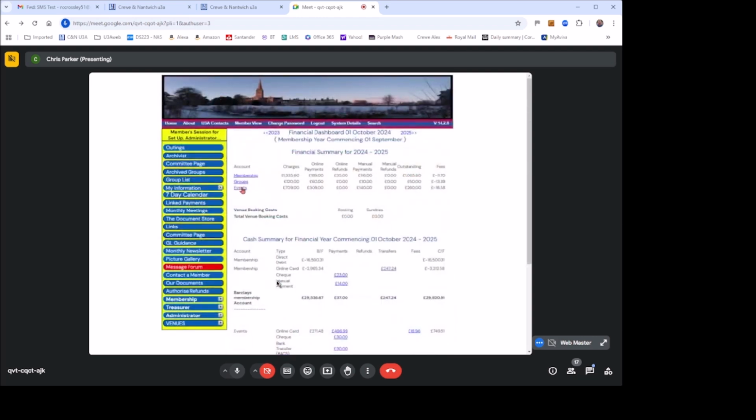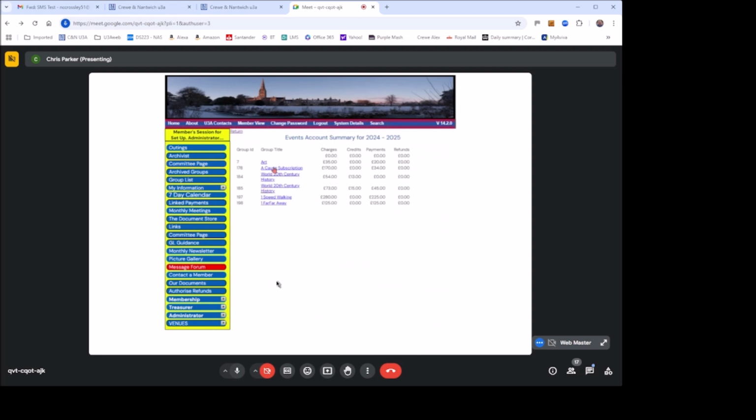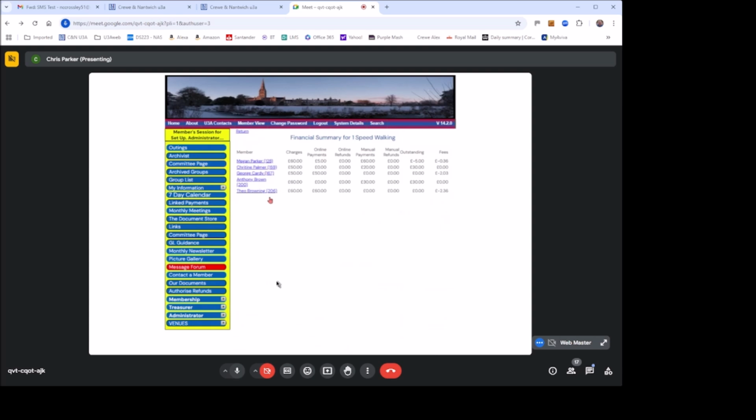Alan, if I'm getting your drift, I think you're looking at where we would have two separate groups set up anyway. So if the member wanted to pay for two separate groups, we would just enter the payment in each group separately. What were you saying, Neil? I was just saying that what Chris is showing, you can see the status of the group there.